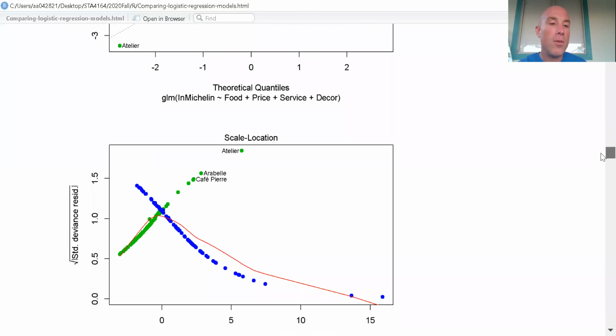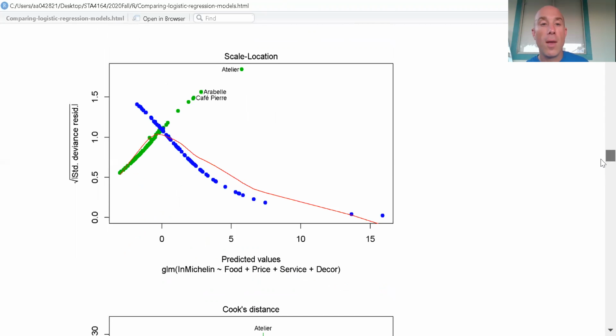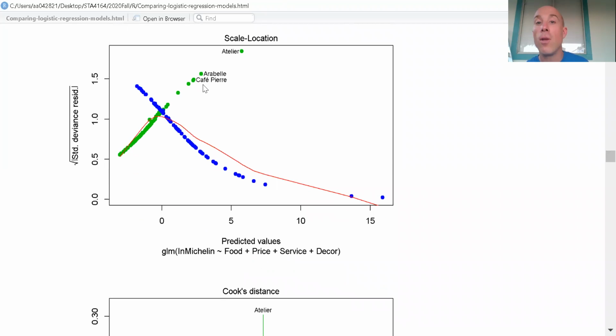Now scale locations, once again, things are grouping up. If I saw this in linear regression, I would panic and have a heart attack that there's a problem. But here I'm not because I know what's going on with my residuals and expect to see this X pattern when you do logistic regression.